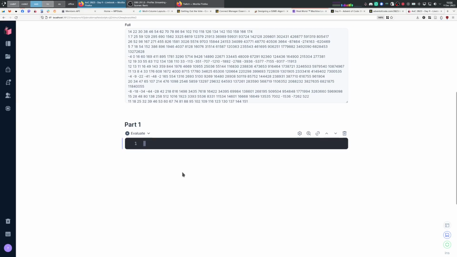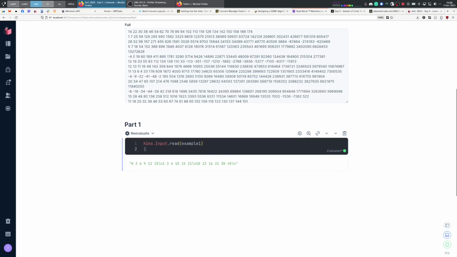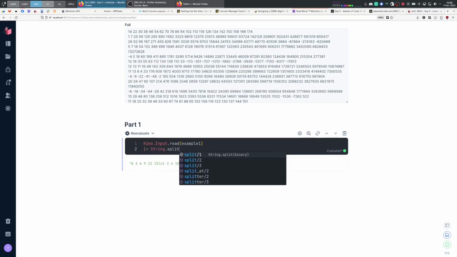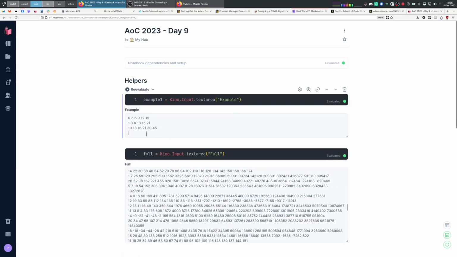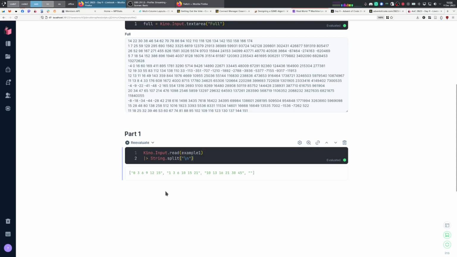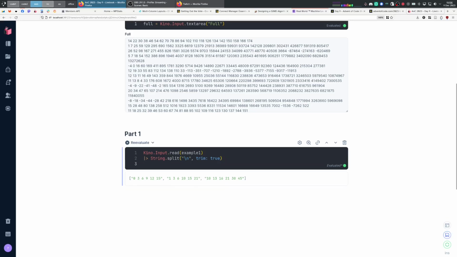Block. So, solving part 1. We create a new section and start by reading the input. Now we have the input as a string where the lines are separated by new line characters. So string split on new line. Now we have a list where each line is an element. And we also have an empty string at the end because our input had a trailing new line. We could fix the input, but let's just solve it programmatically so that we don't have to worry about this later. Okay, now we have one line per input.